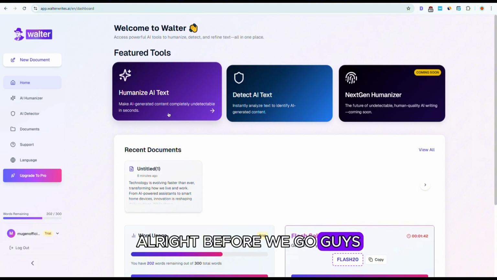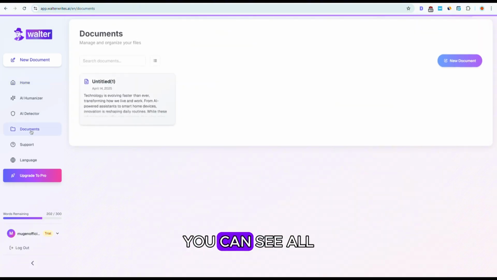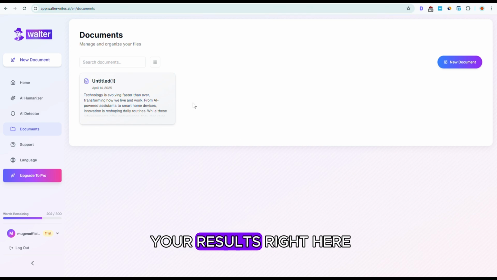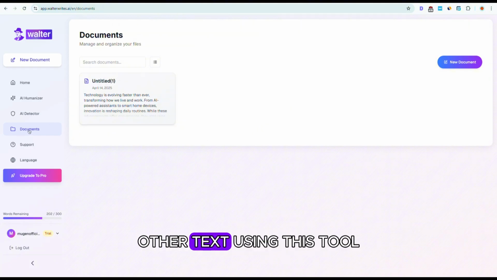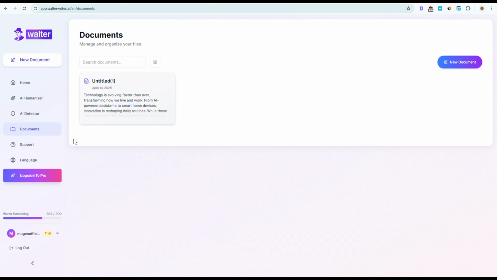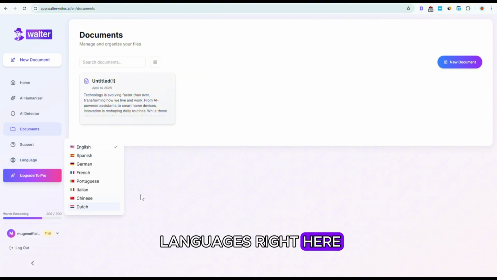Alright, before we go guys, just a little tip. If you click on documents, you can see all your results right here. You can add titles to not get confused, so all your projects will be saved on this tab. So don't worry if you humanize other text using this tool, all your projects are going to be saved right here. Also, if you're not an English user, you can click on language and choose the available languages right here.